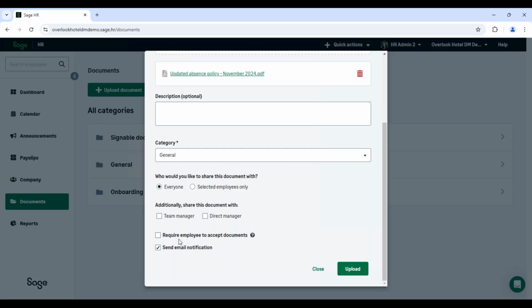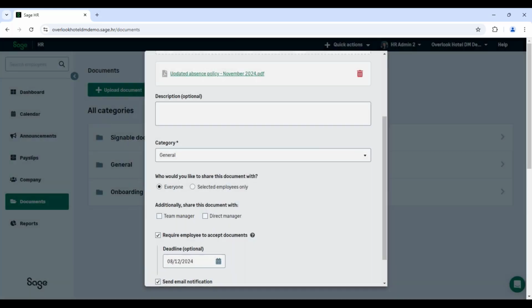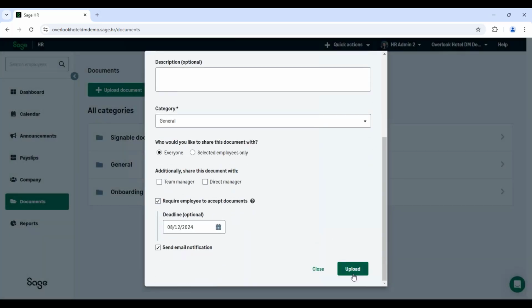And notice I do have a tick box which will require the employee to accept the documents. So I do want them to read and acknowledge that they've read it. I don't want it to just exist on their profile. So I am going to require them to accept that by the 8th of December. And then I'll just click upload.